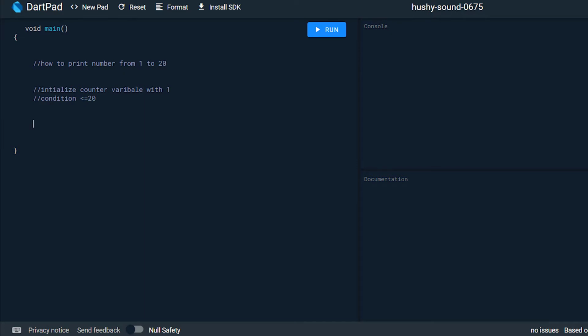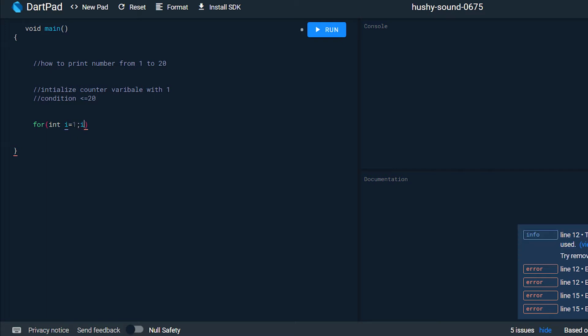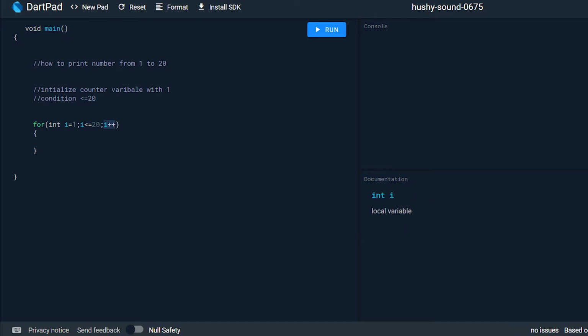So for the for loop, first we write the for keyword and inside the brackets we mention three things: the initialization, condition and increment functionality. So first initialization: int i = 1; semicolon. Now condition: i <= 20; semicolon, i++. This i++ tends to i = i + 1.